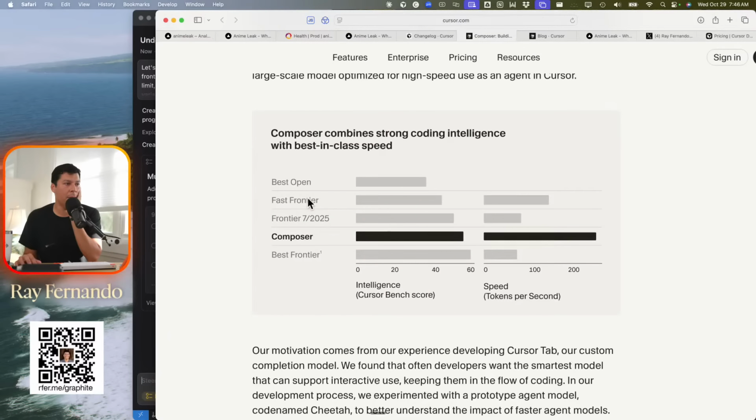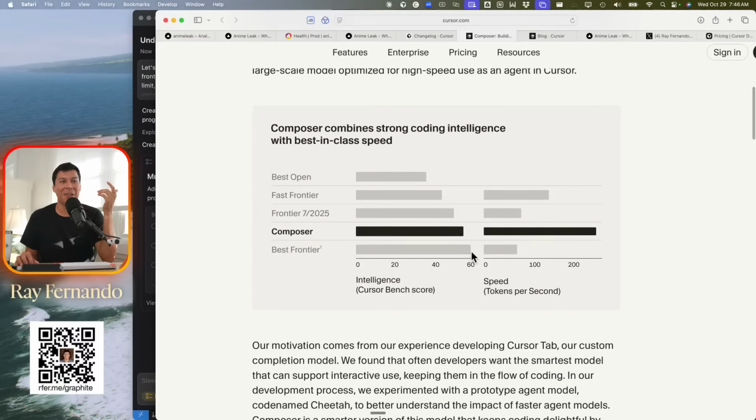Okay, now this is making more sense. Here's the comparison of the best open source, Frontier, Fast Frontier, and then the best Frontier. Look at this. If you're looking at the most expensive models, GPT-5 and Sonnet, Composer is just a little bit behind. In terms of speed, look at the speed increase that you get. This is their Frontier here, and this is Fast Frontier.